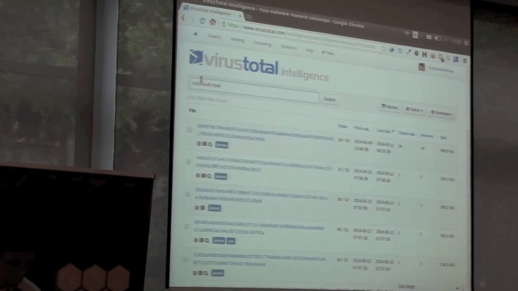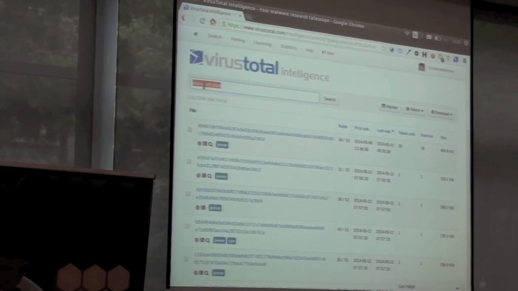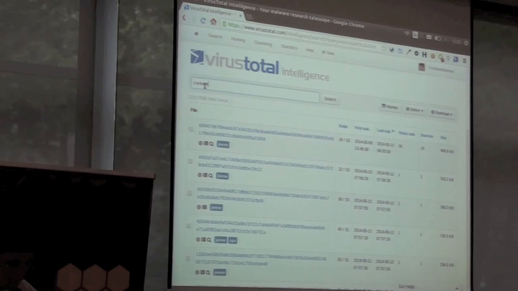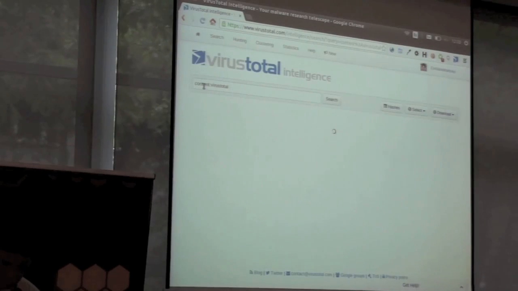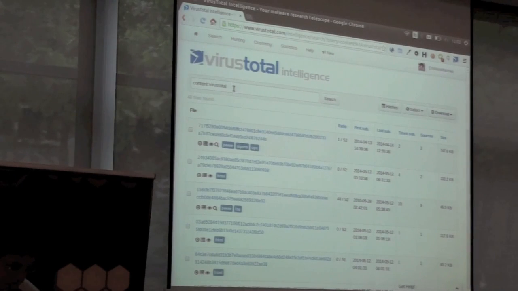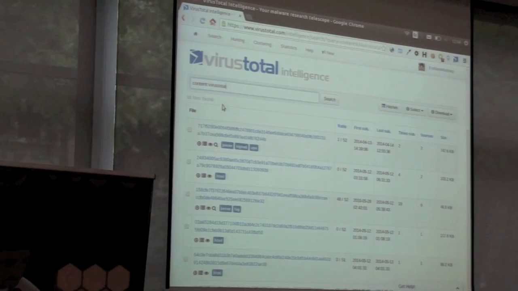Some of the stuff that you can do here is we are indexing the content of the files themselves in suffix trees. So you can say stuff like, hey, I want all those files that have VirusTotal written in its strings or whatever in its content. You will also get matches for that. It's a bit slow because this runs over something like 6 months of data. And that's quite huge. You also get matches for that.